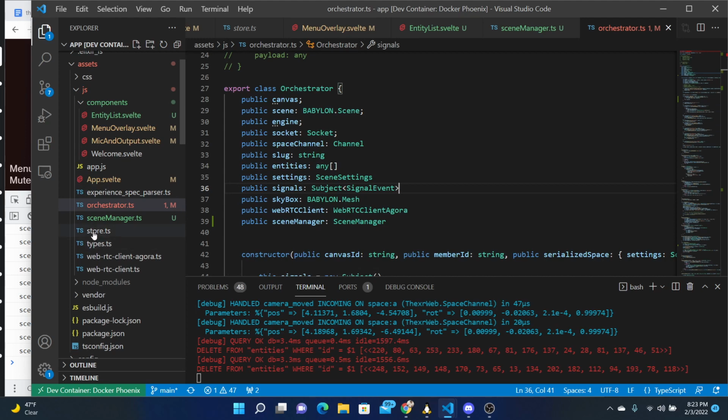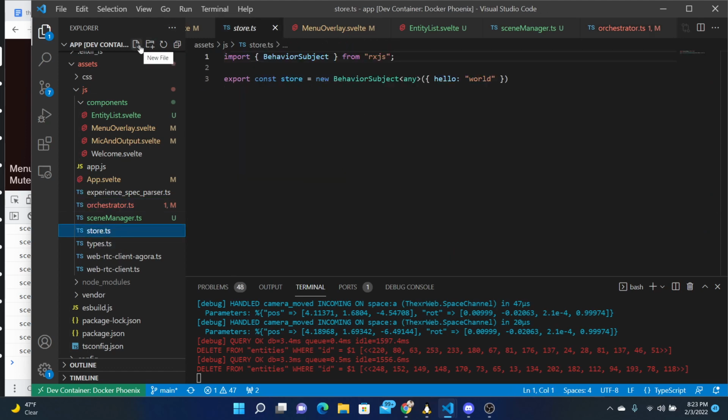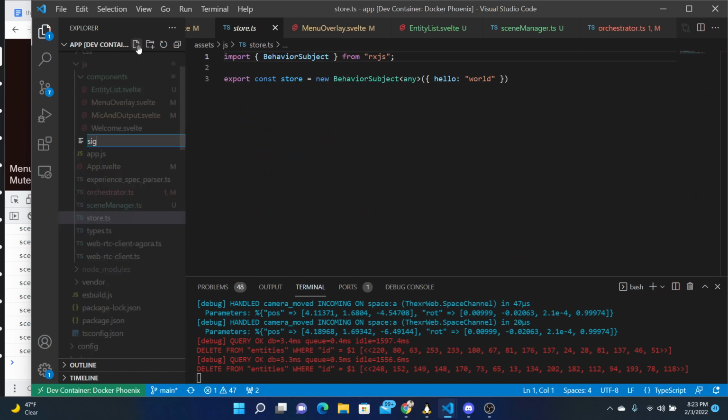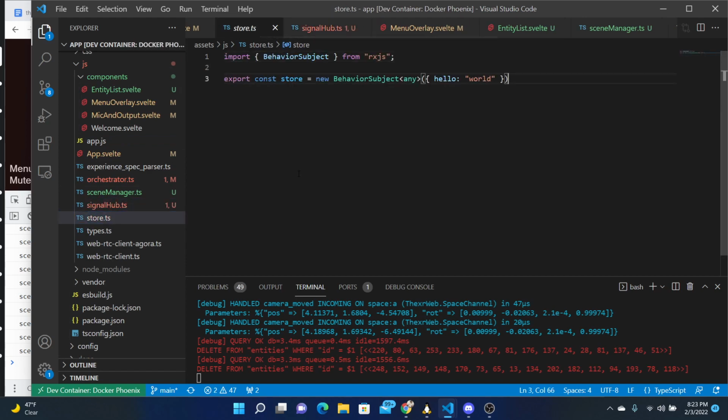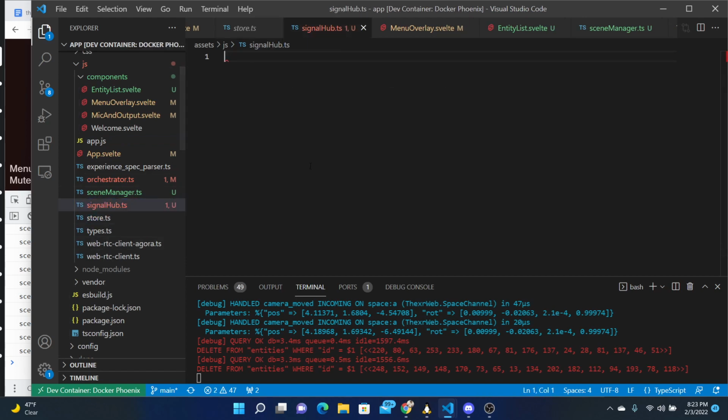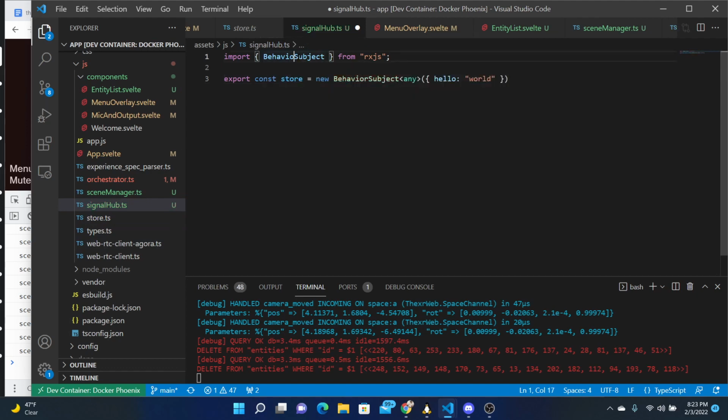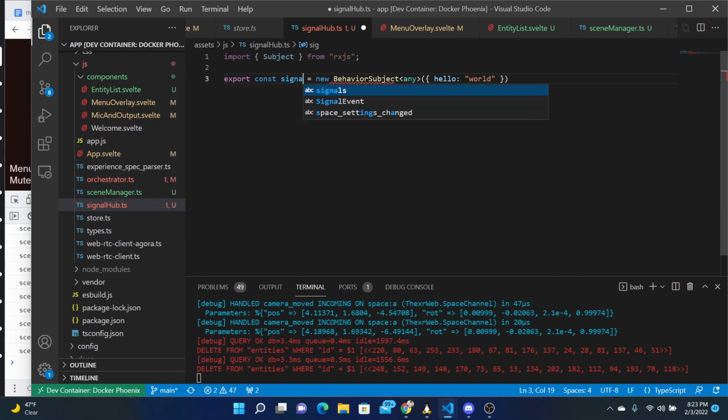So this is the way that I saw them create that. So we have a, here, let's call this signal hub. I still like that name. Signal hub TypeScript. Let's just say that this is signal hub.